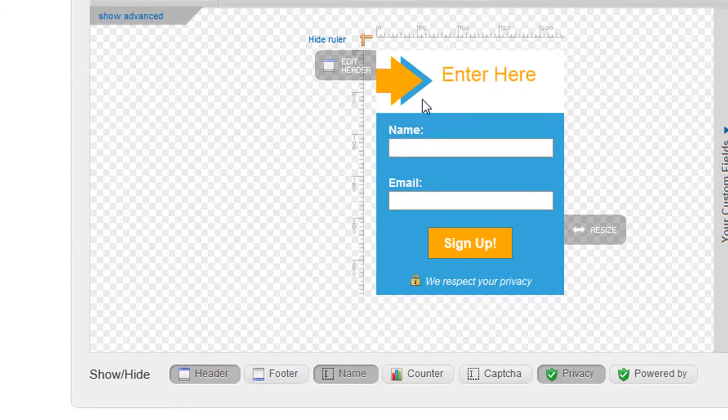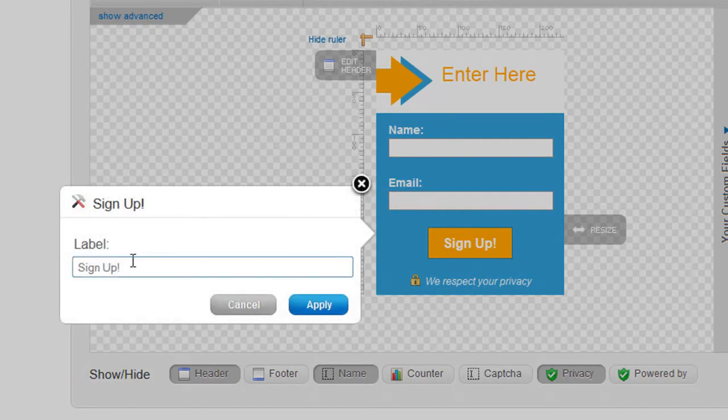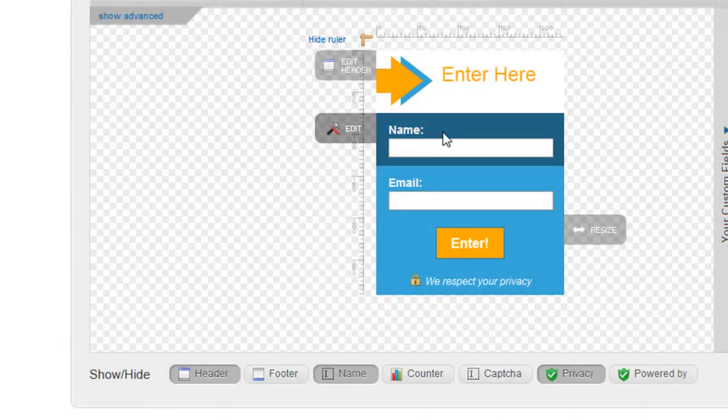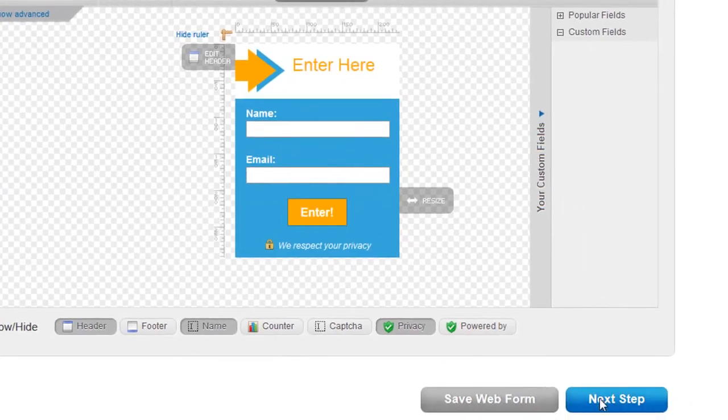So when you've got the form just looking how you want it there, effectively these are the things we would want if somebody's entering our prize draw. We'd want them to enter their name, their email address, and then press a sign up button. We might in our case want to change the words, instead of sign up to enter, so they enter the competition, and that's all we'd need to do there. We then come through to the next step.